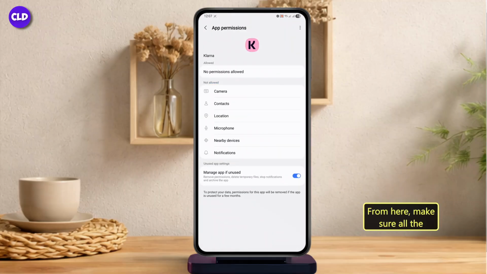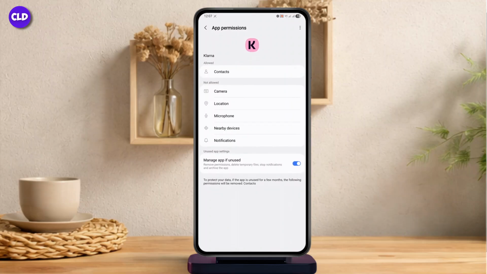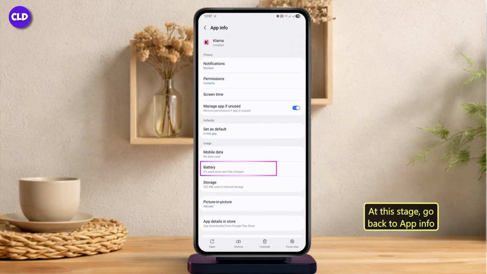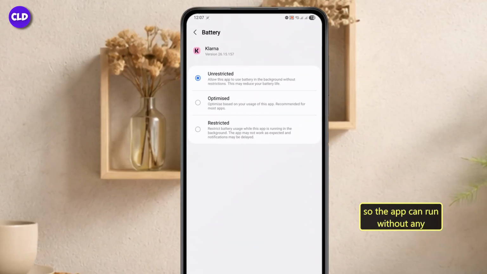From here, make sure all the necessary permissions are enabled for the app to function properly. At this stage, go back to App Info and tap on Battery. After this, set it to unrestricted so the app can run without any limitations in the background.